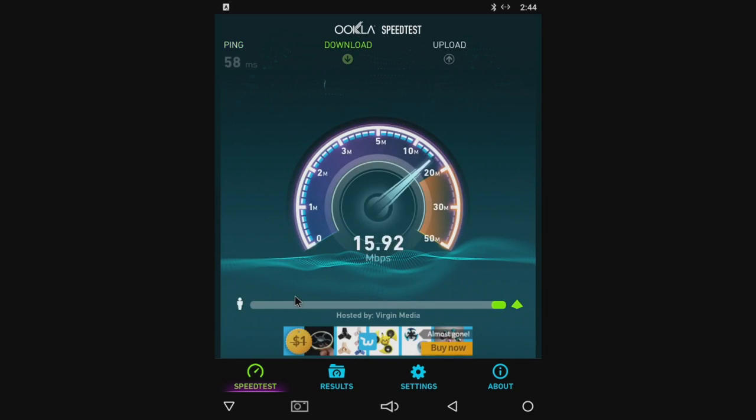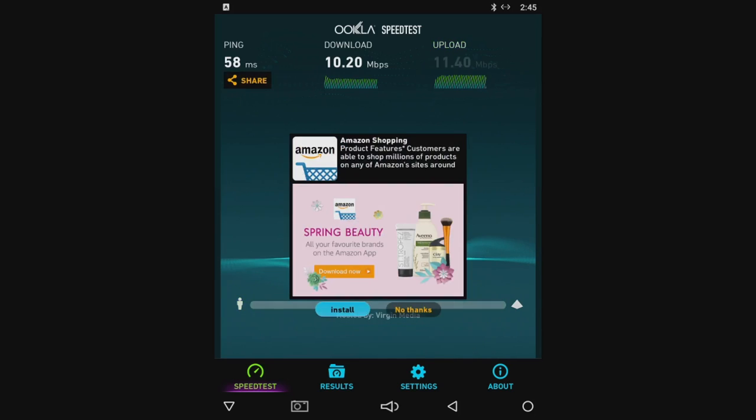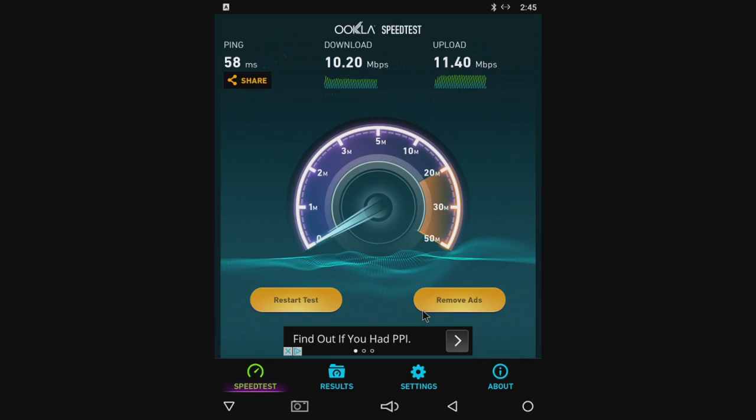Ping is 58. It looks to be about the same with wired. So maybe it is clocking out, or my internet is being a bit slow today. One or the other. We shall soon see. So download, upload seems to be about the same regardless. The ping is a bit worse for whatever reason via a cable. It could just be this cable. I've never actually used this cable before. So 10.20 and obviously 11.40 upload.